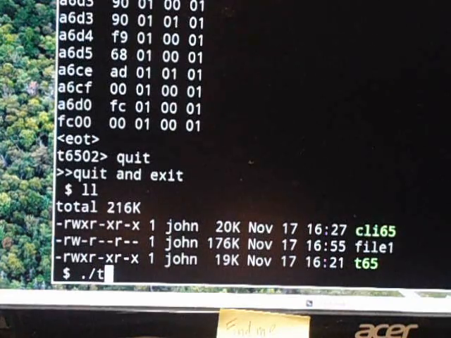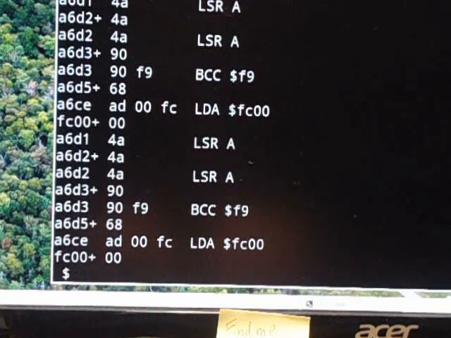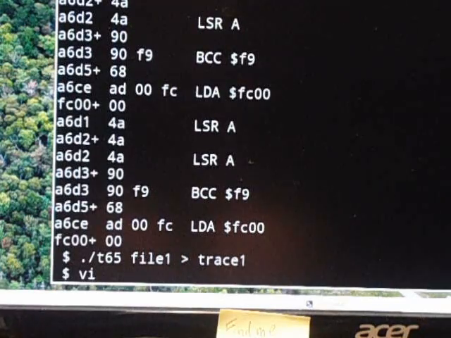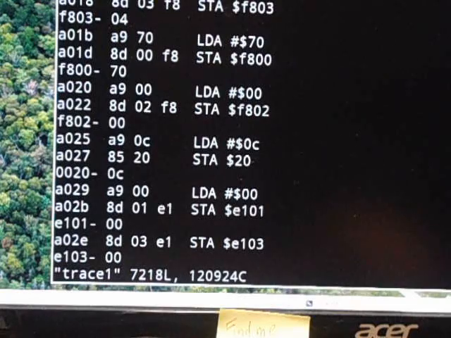So then I can use my trace 65 on file 1, and it will go through the file and disassemble and show you all of the opcodes and instructions that were executed, as well as all the reads and writes. And so let's just save that to a file, and we can edit the trace 1, and you can see here that these are all of the opcodes being executed.